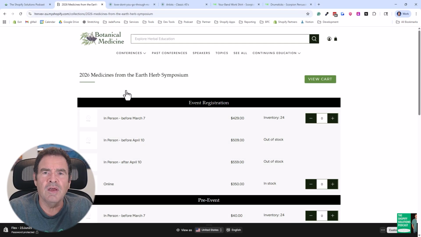Moving on to our next example, this is Botanical Medicine. This is a store we're working on right now. It's not live yet. We're transferring this store from another platform. And one of the things that they do is they have conferences twice a year, and people sign up and pay in advance for their conferences. And in their old platform, it was a very manual process. And we're trying to streamline it a little bit, just using normal products inside of Shopify and having them purchased in a slightly different way.